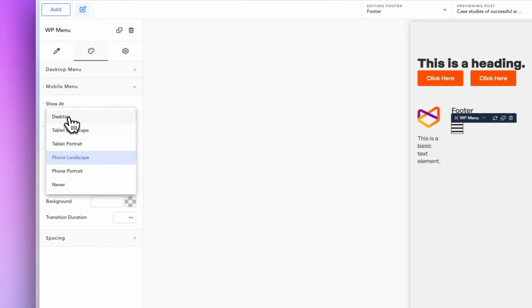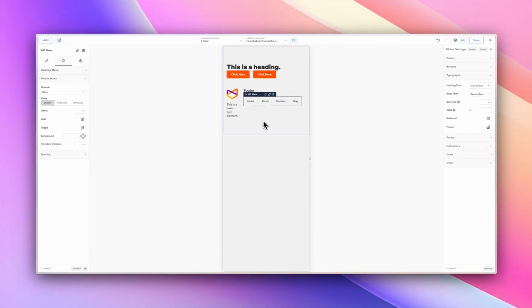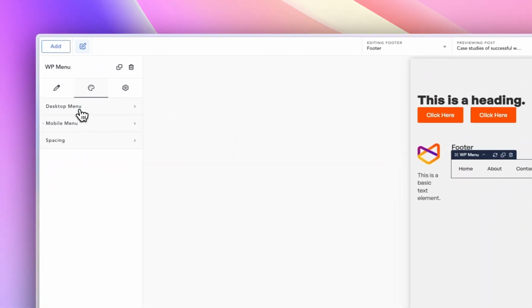So over here, I'm going to click here and then I'm going to say never, so that we do have this list over here. But you can see that this is still in a horizontal state. We do not want that. So what do we want to do? I'm going to close that and then open the desktop menu.